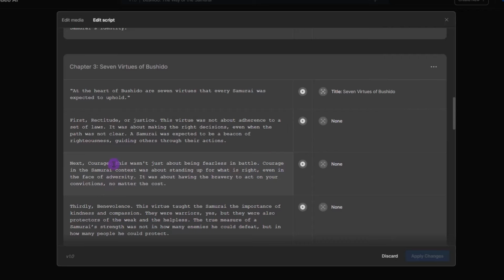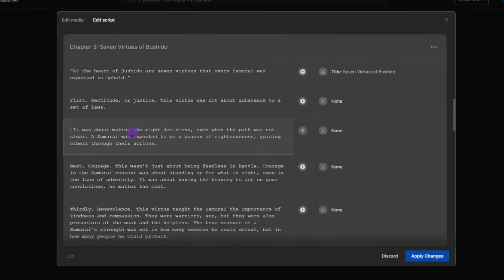For example, this paragraph seems to go on a little bit too long, so we can click here at the end of a sentence and then press Shift-Enter, and that will force the remaining text into its own section, which in turn will change the pacing of your video. Now, when we play it back, you'll notice a slight change in tempo.